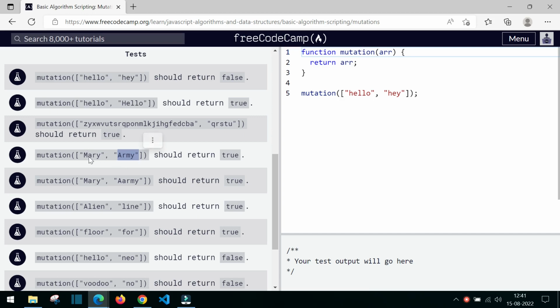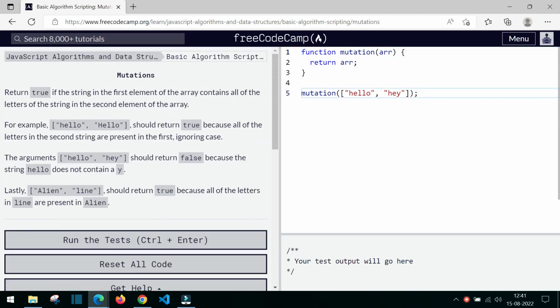The letters can be rearranged, but the first string should have all the letters in the second string. Here there is Mary and army, so there is an extra A in the second string, but all the letters in the first string are available in the second string also, so it should return true. Here we have to see whether all the letters in the first string are available in the second string. Obviously this is false, but using programming we have to do it.